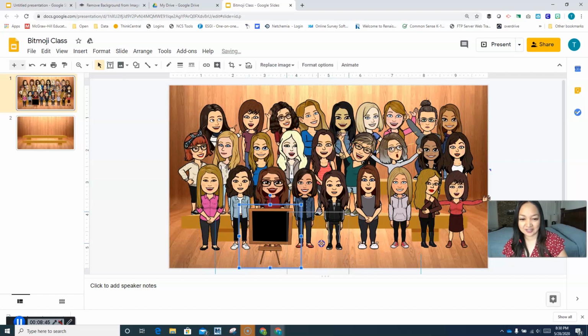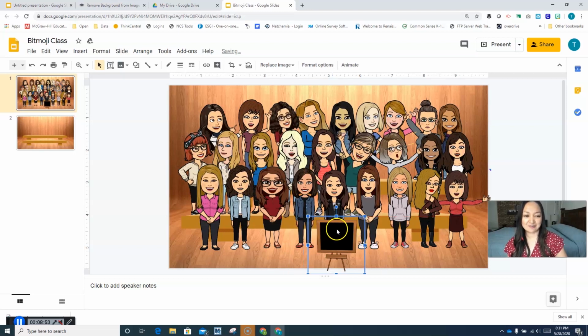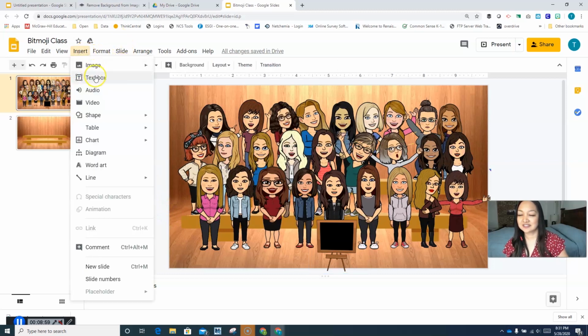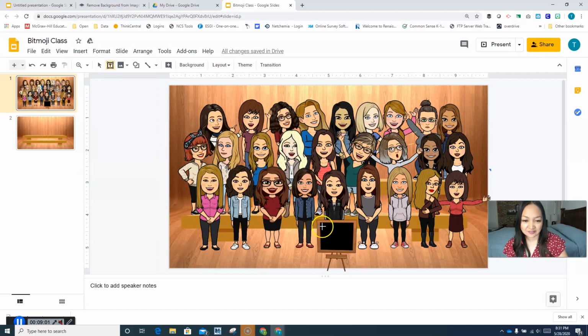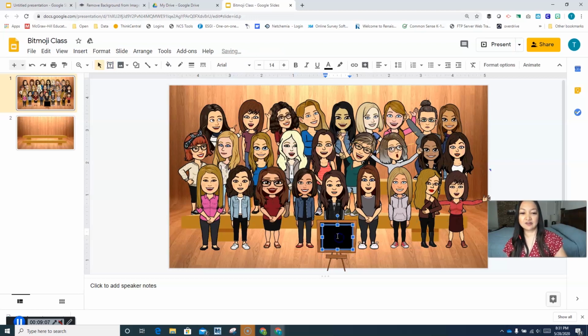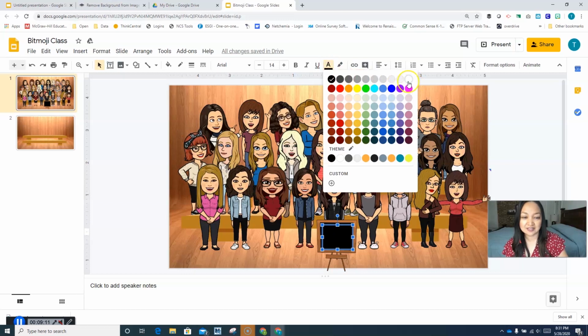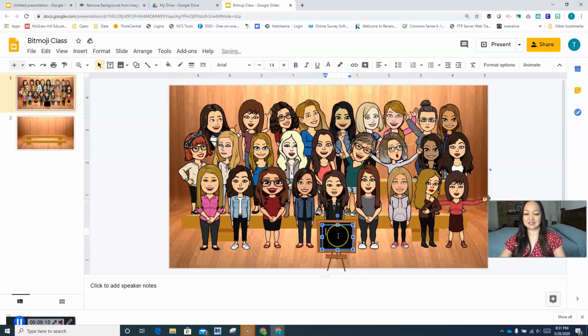We don't want to cover anyone's beautiful faces, so I'm just going to put that here. And I don't care if it hangs out the bottom, because that's just going to get cut off, and I want to be able to type in there, so I have to insert a text box. So I'm going to go up here, I'm going to insert text box, and I'm going to hover, and I'm going to click in the corner, and I'm going to drag all the way to this bottom corner. And before I start typing, I'm going to change the color to white, because if I start typing I won't see it because of the black.